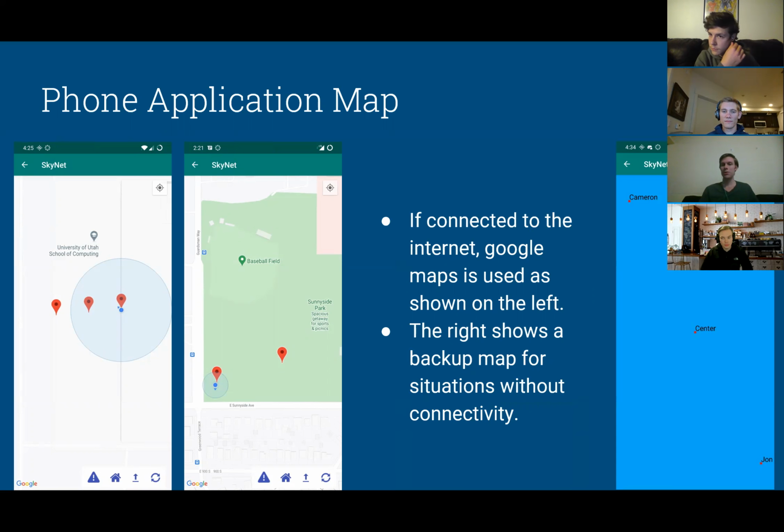When someone tries to view the map in this application, they have two options depending on internet connectivity. If there is no internet connectivity found at that time, it will display the image on the right, where there's a very simple map that shows relative positions and even the central location. This is used so that we can find out where people are and be able to connect with people easier. If there is internet connectivity, it will use the Google Maps API, and John will explain that.